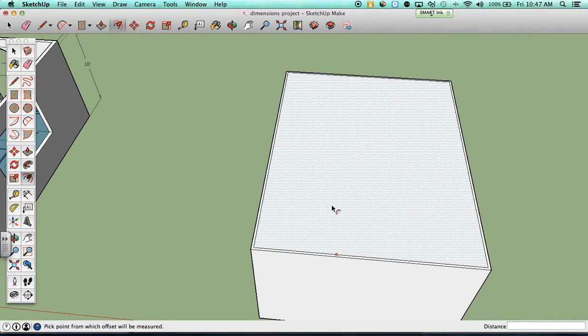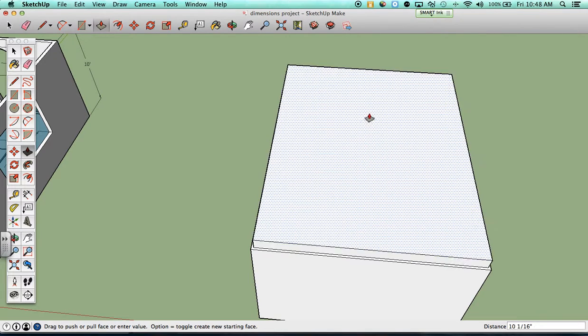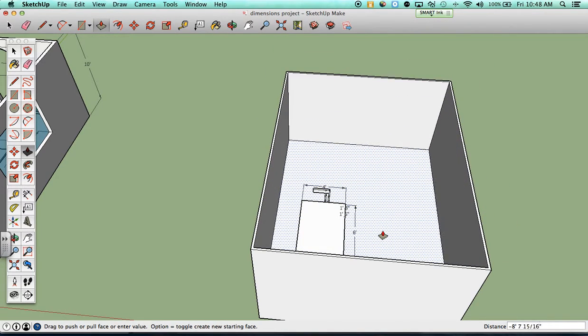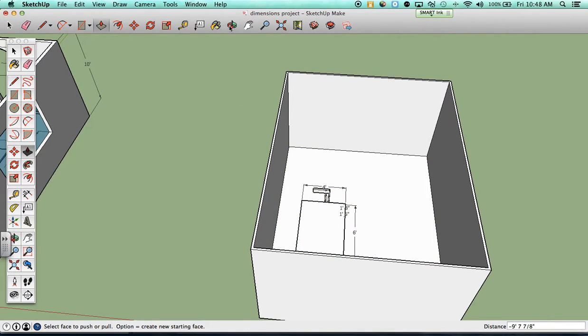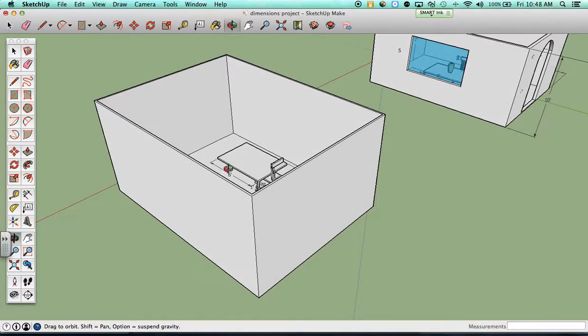Now that we have the border, we're creating our walls. It's time to push-pull this middle section down. So when we push it down, it's getting stuck here for a minute. Now we have our room, and our table and chairs is inside.